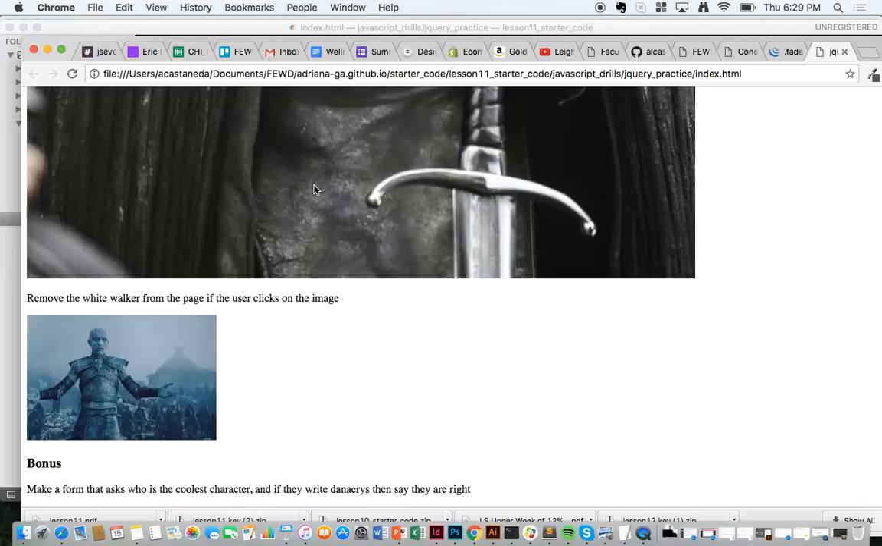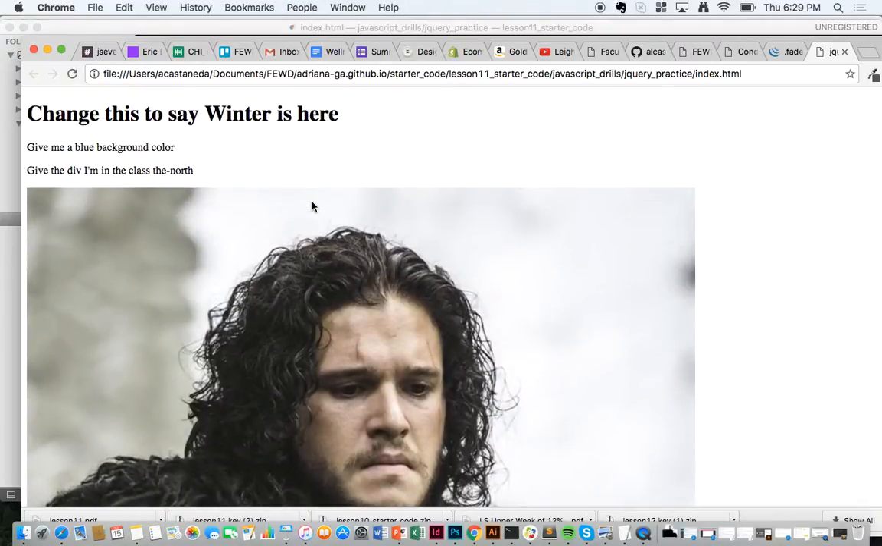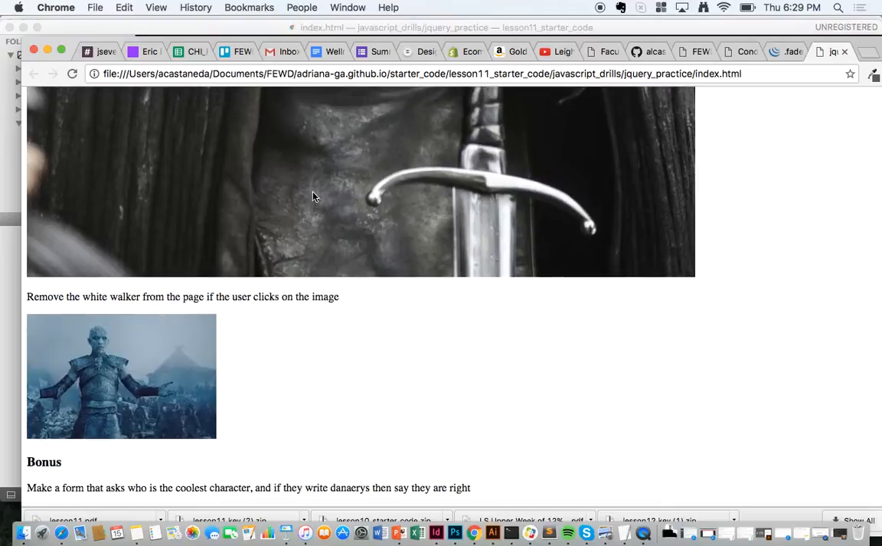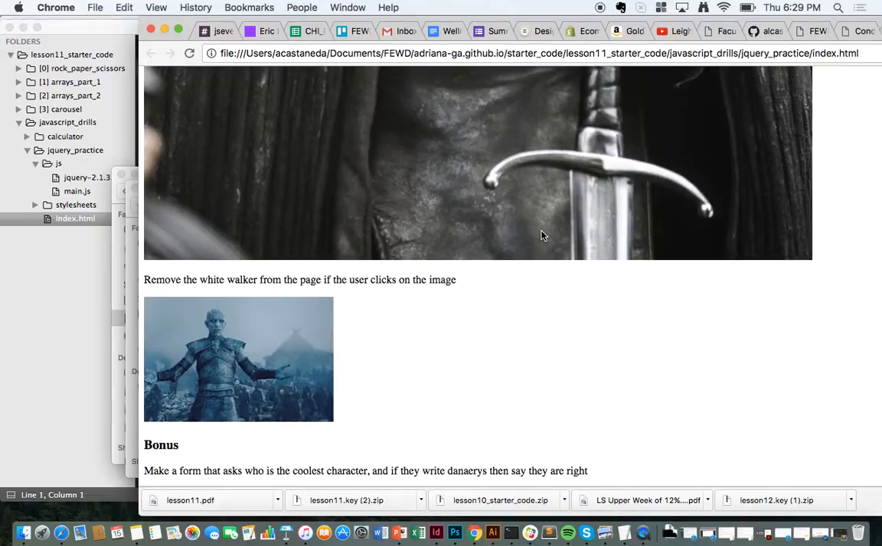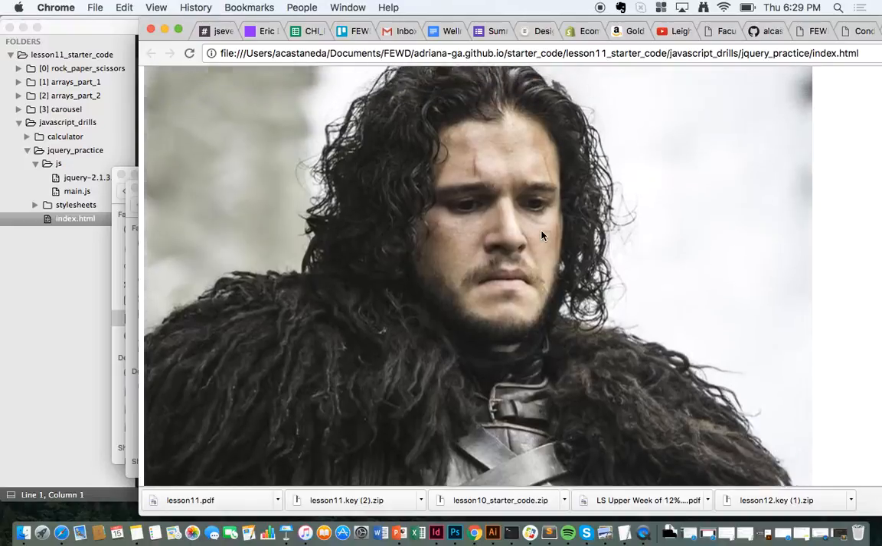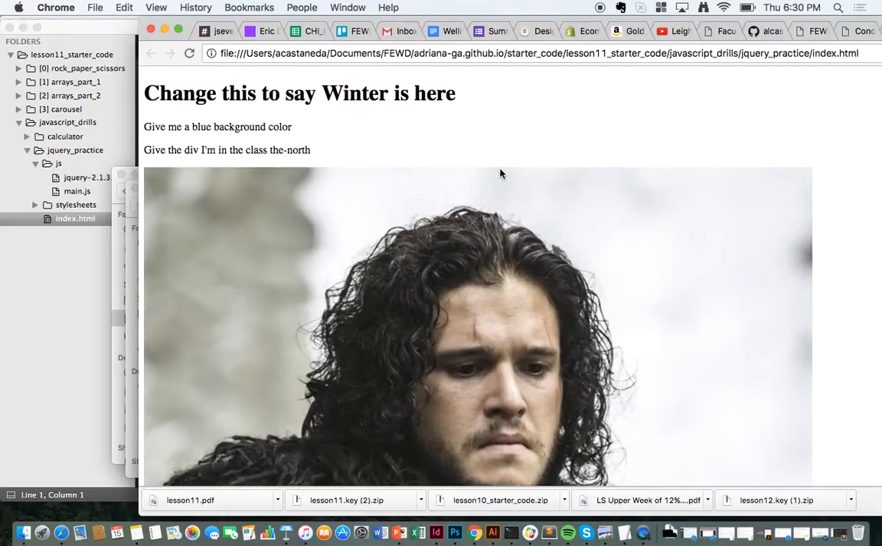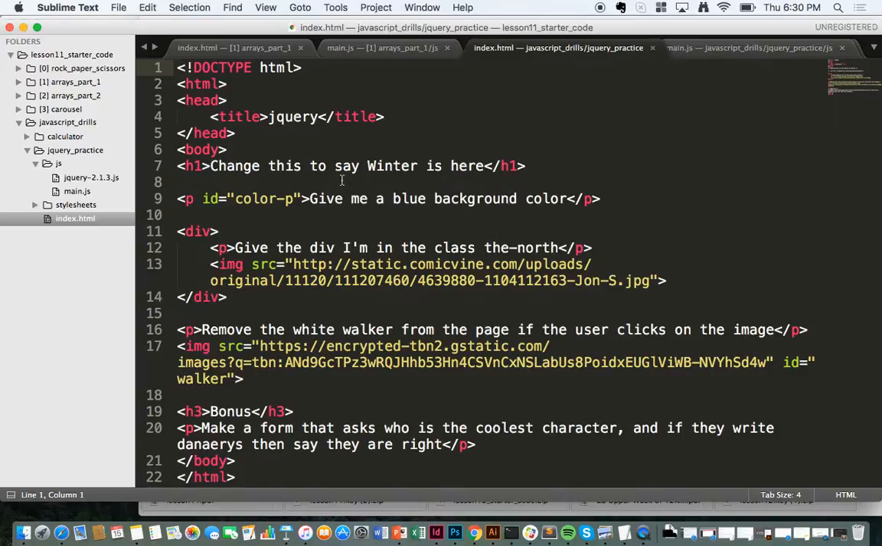Are we making these changes in line in the HTML file? Or in the JS file? JS. I mean, for the bonus, you're going to have to make a form if you wanted to do the bonus. Is there a JS file for us to start with, or should we create one? Yeah, there should be one, the main.js right here. But you're going to have to link jQuery and you're going to have to link main.js. It's going to be practice for that too.